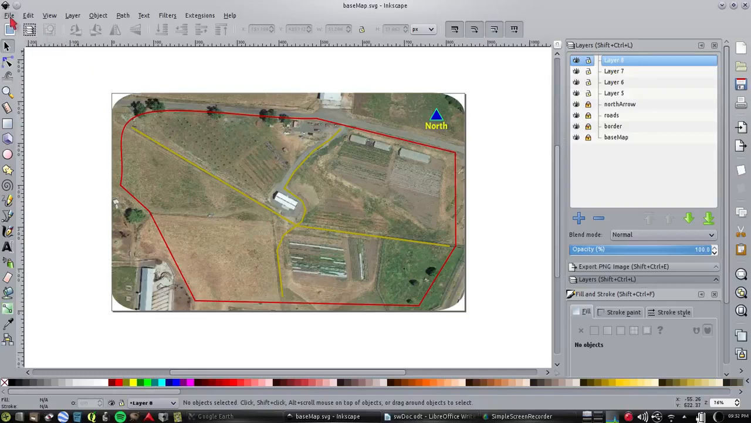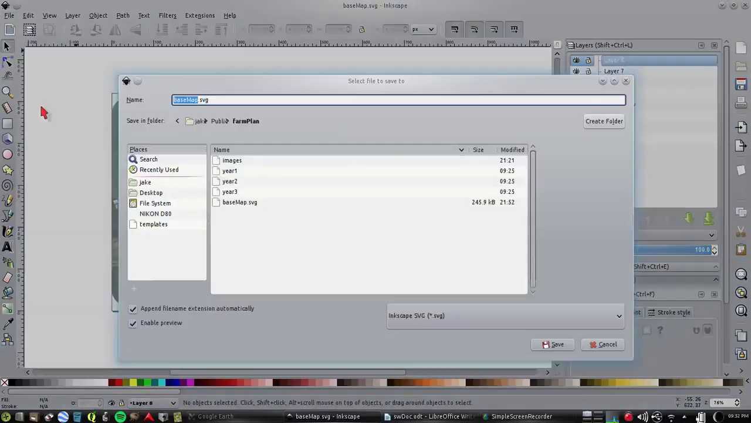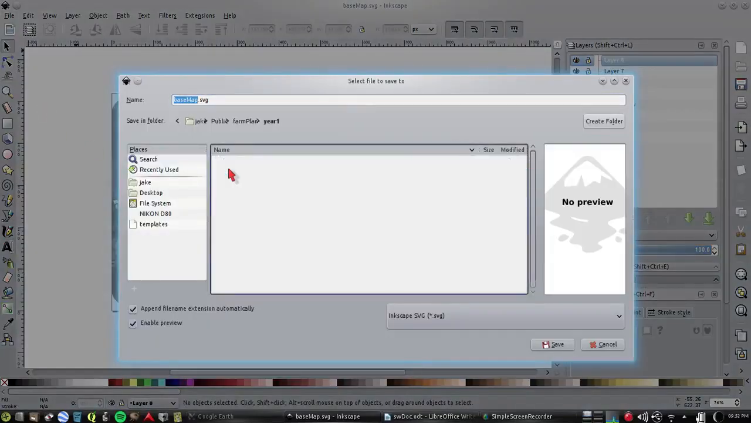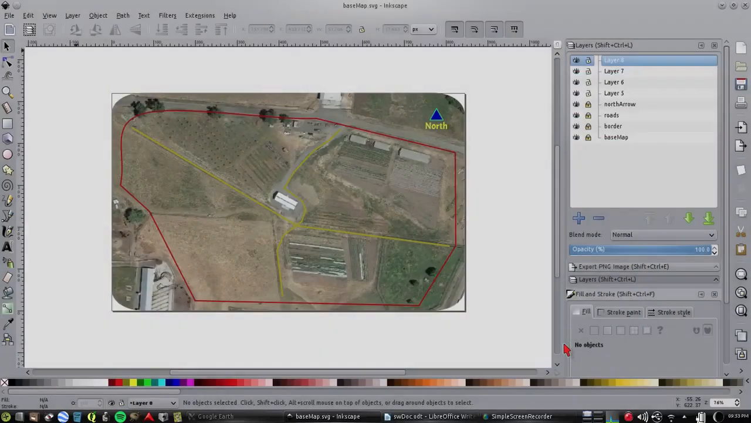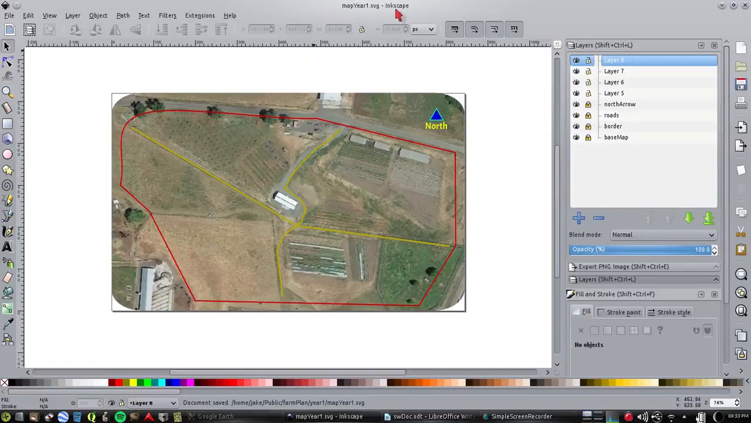So we need to save another copy, save as, and I'm going to go into year 1, and we're going to call this map year 1, and it's a different location, and you'll notice that the file name changes. So we have 2 maps. Now if everything got really messed up or whatever, this base map is now saved right as it is in 2 spots.